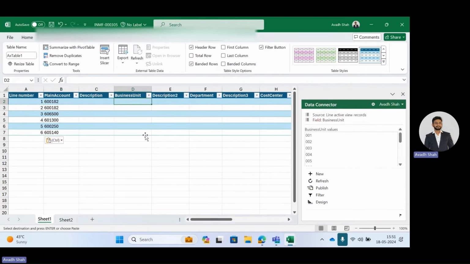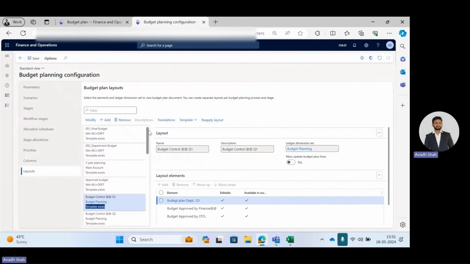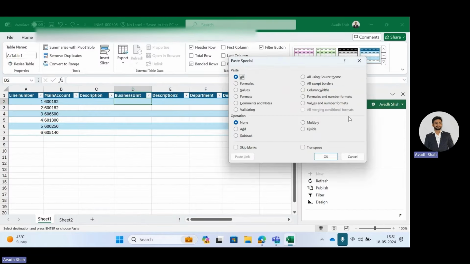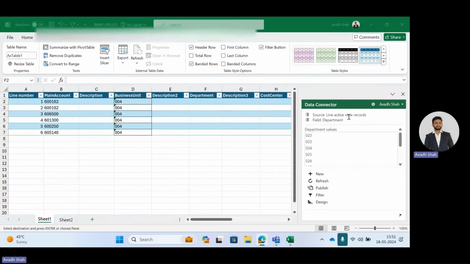Description we don't need to write right now, but I have added this column because you want to know the description, and also in which main account you are passing the budget. That's why I have added this description in the budget layout. In the previous lecture, I covered this setup. Now I'm adding business unit over here. Also, I'm adding department here.